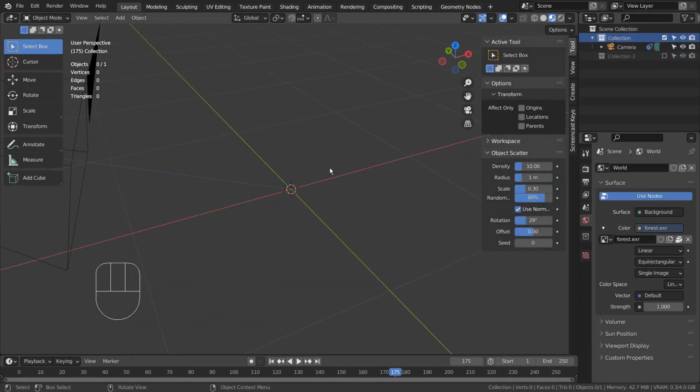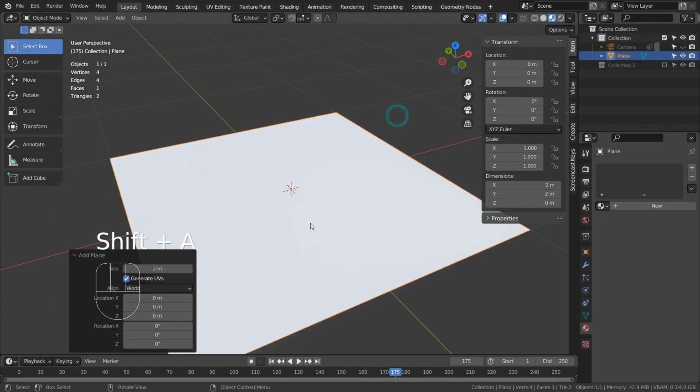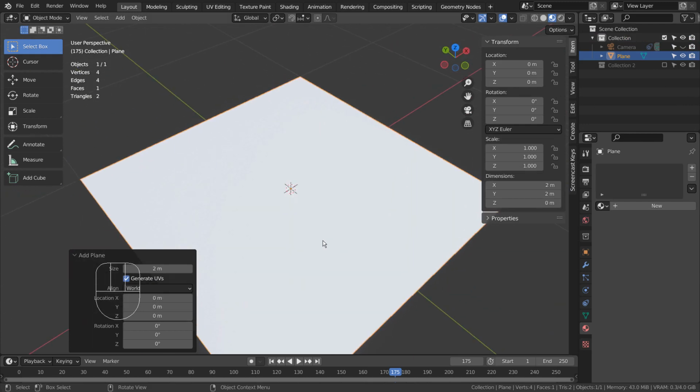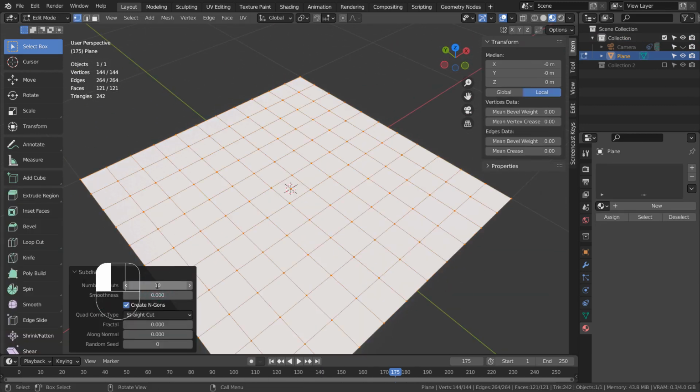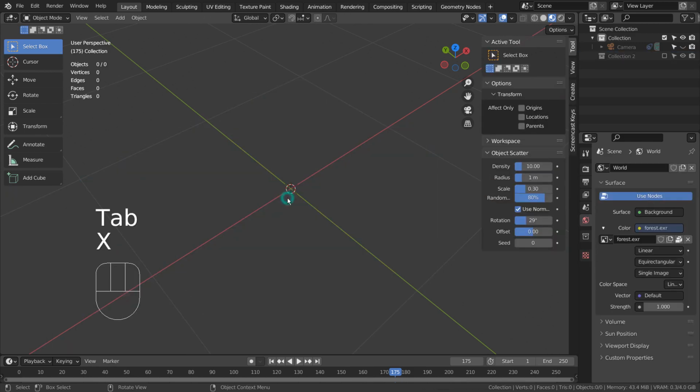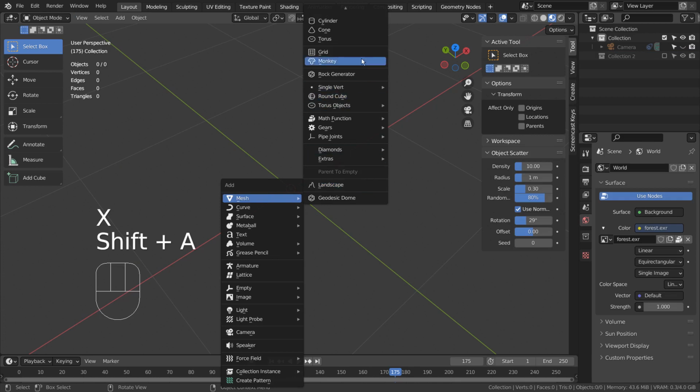Let's create a plane. In edit mode, right-click and type S to subdivide. We can create the same object by using Blender's grid.